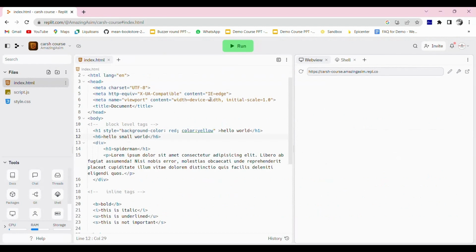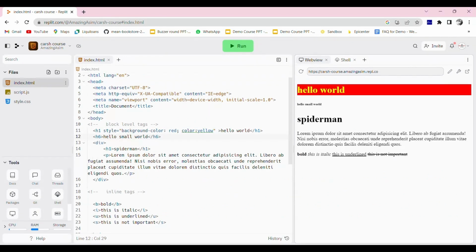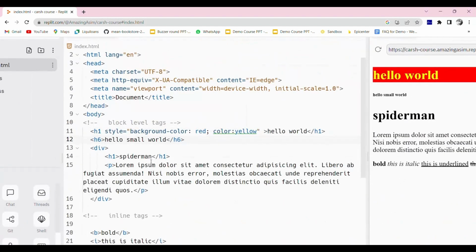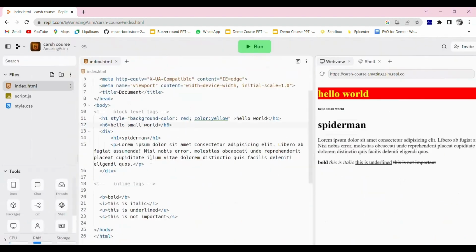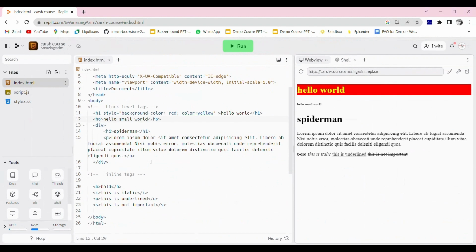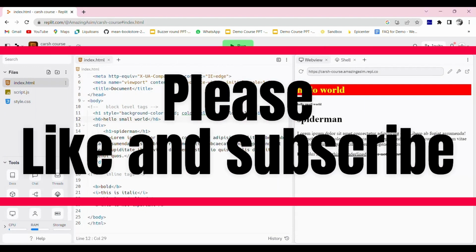Right, let's run our code. Here we go. So yeah, I think that's it for today. In the next class we will see media tags, which are images, audio, video, iframe. Okay, and bye bye.